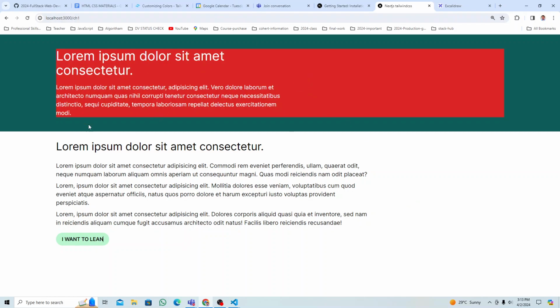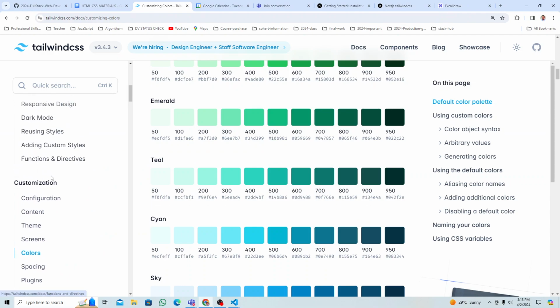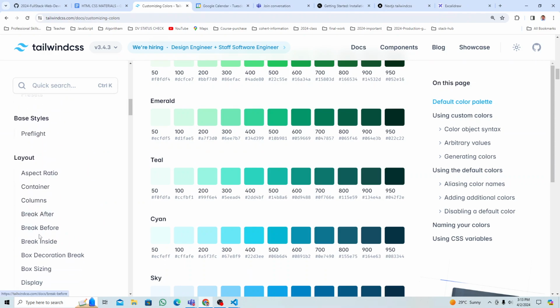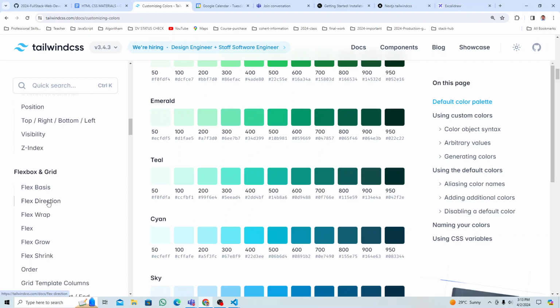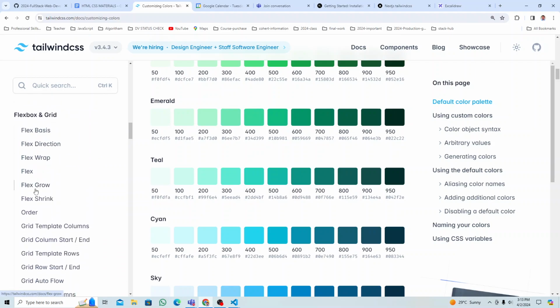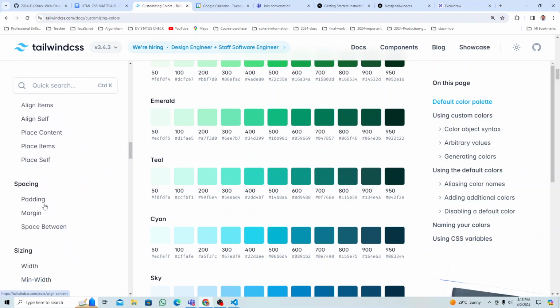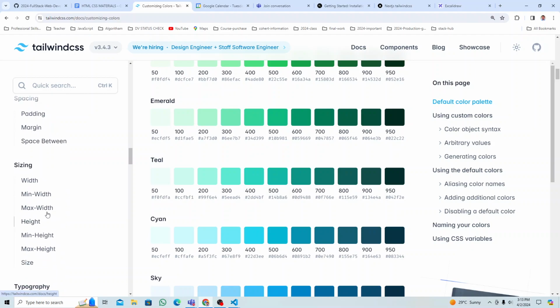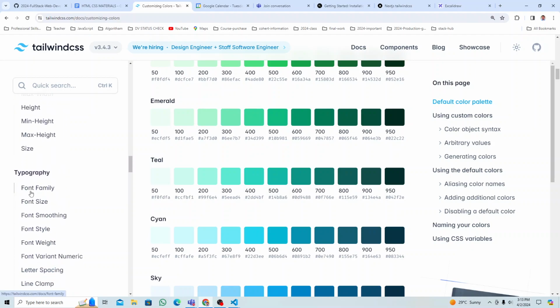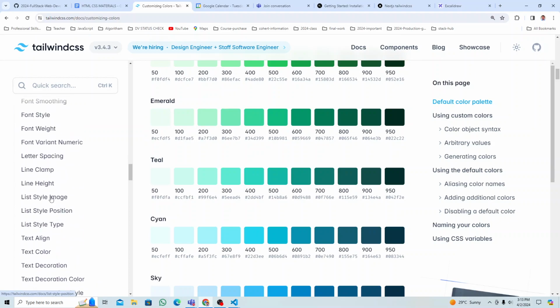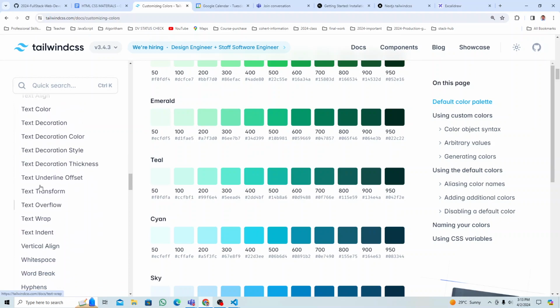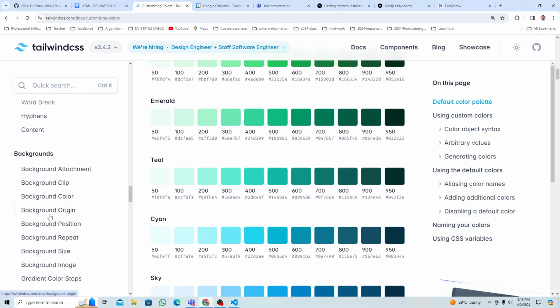So I want you guys to just repeat what I just did, right? Try to learn and read through this one, right? So basically, layout, column, we're going to continue tomorrow again. See the flex box and grid, how you're going to get flex and grid here, right? And then spacing, that is padding, margin. See, look at here, padding, margin, space between, sizing, width, min width, height, and all that, right? Typography, font family, font size, right? Text color, see, everything is here, right? Background color, how to use background.